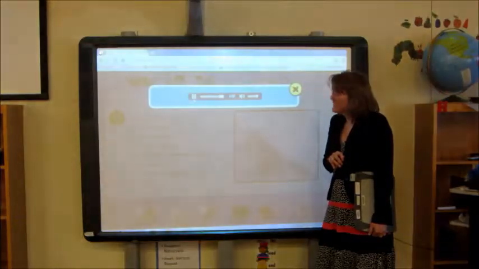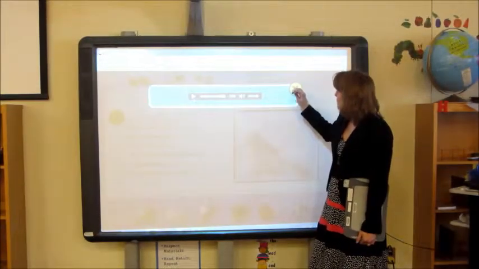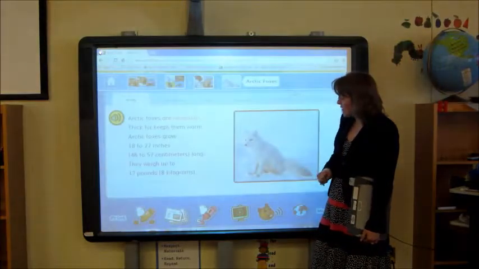It sounds like a baby. It sounds like a little baby, or a dog or a bird or something, but it's really an Arctic fox.